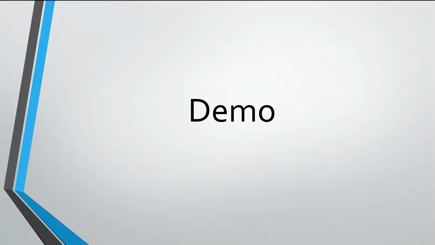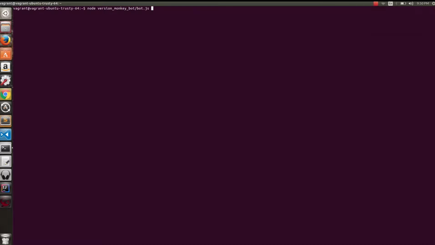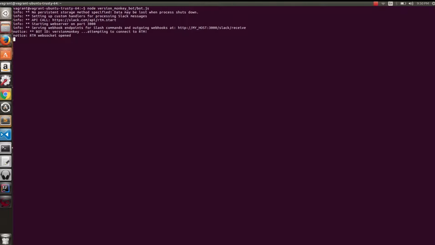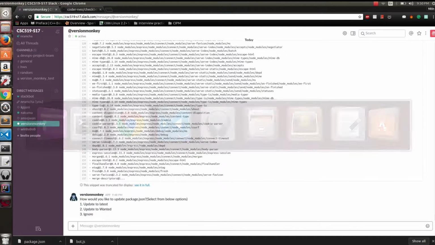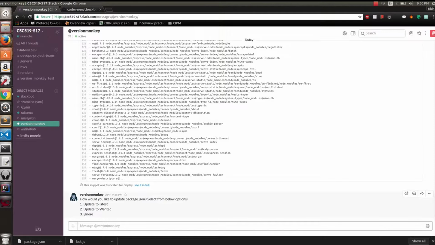We have created a version monkey which helps us to update the dependencies in a particular node project, and we have also integrated Slackbot along with it. Let's see the demo. As you can see, this is bot.js which is written and it is executed to make the bot active. This is the version monkey bot, and to list the dependencies we have to send a command to the bot and the command is list dependencies.